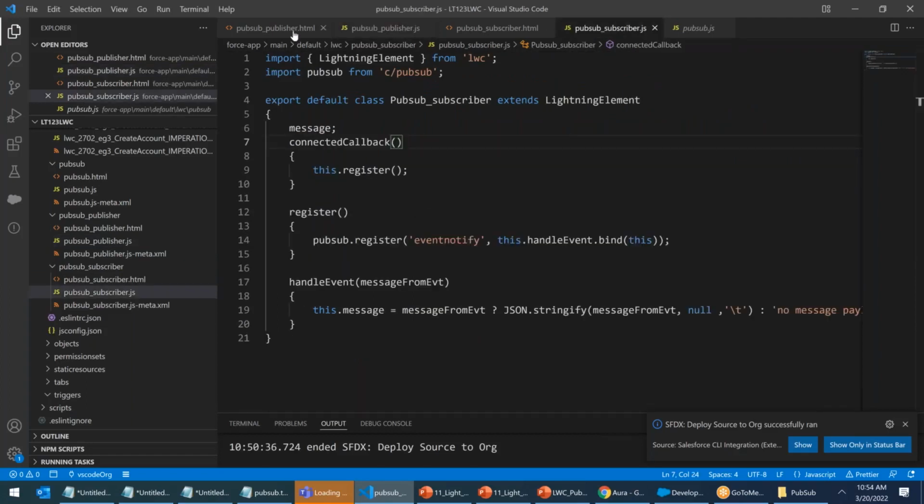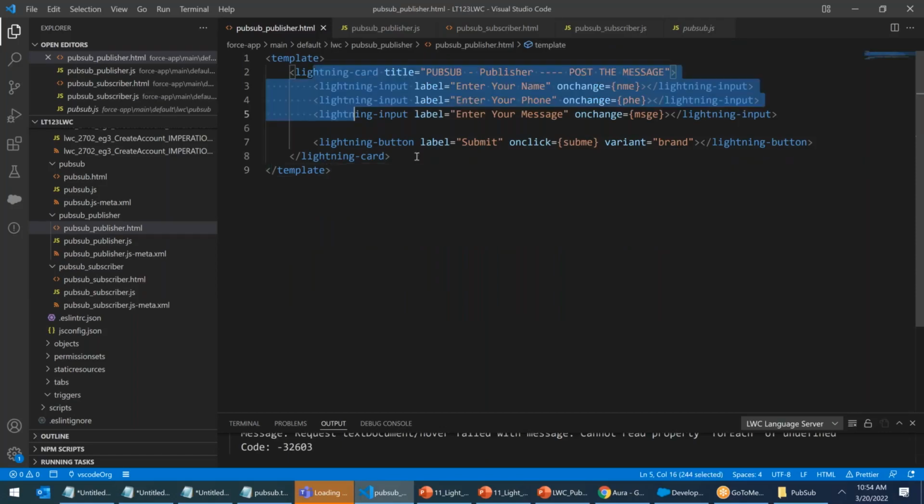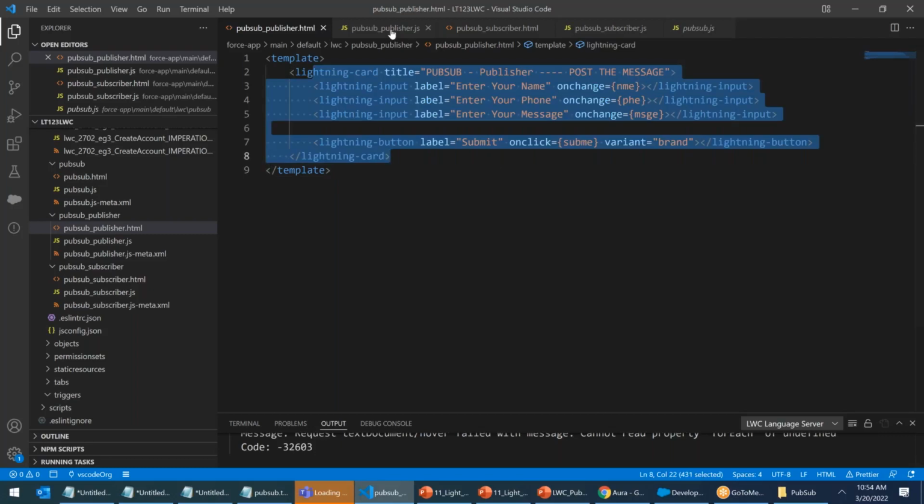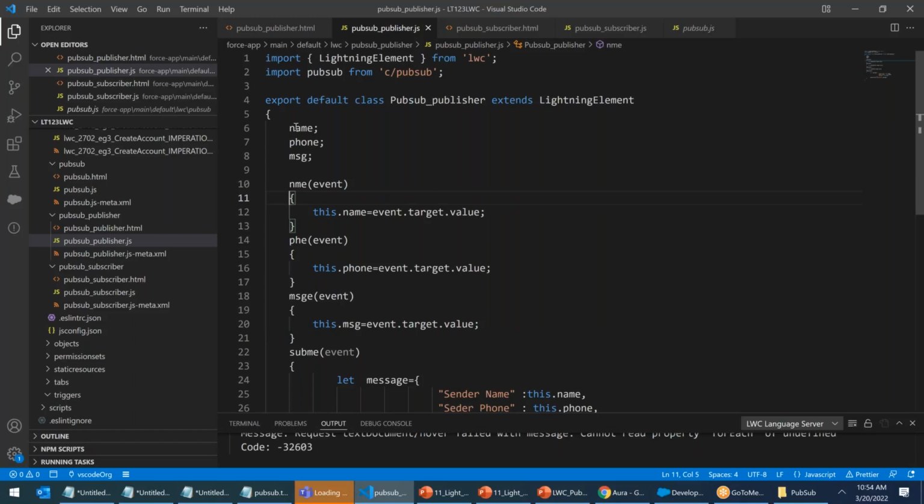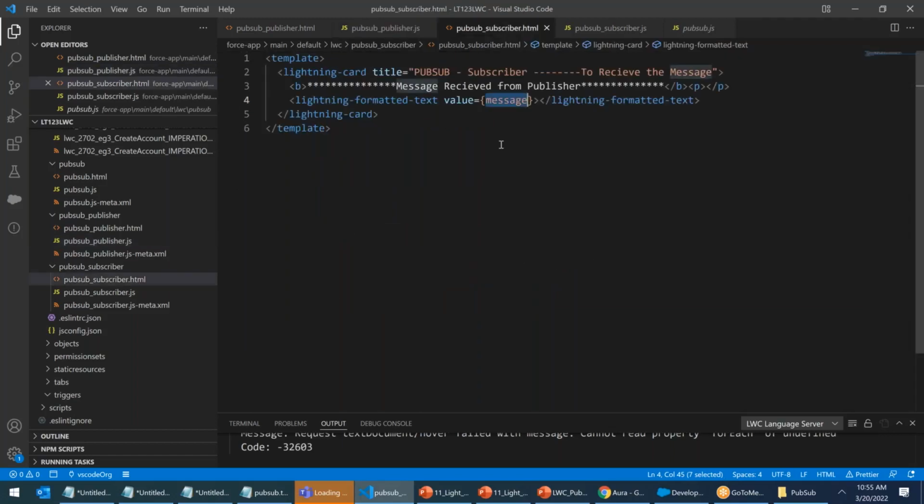In the publisher, I created all the three inputs. I'm capturing the data. I'm forming the message. First, on the template, I'm designing three inputs and one button. Then I capture all the three data and store them in the variables called name, phone, fax. Then I import the PubSub. I form the message, and then I call the PubSub and fire it with the event name and the message. Over, so simple. Next, I go to the subscriber. There, I want to display whatever message is being received. So there is nothing, only one lightning-formatted-text.